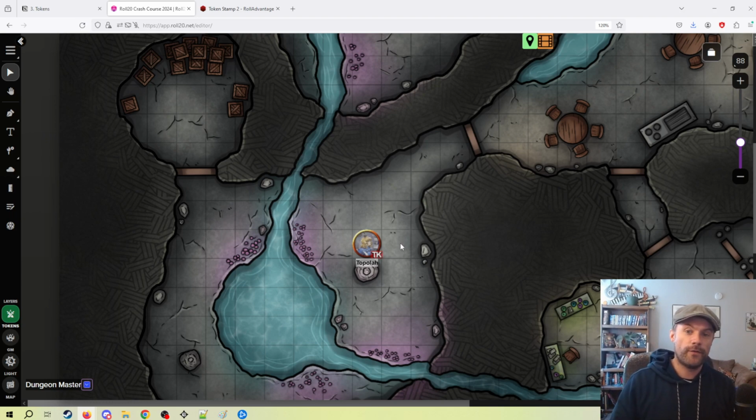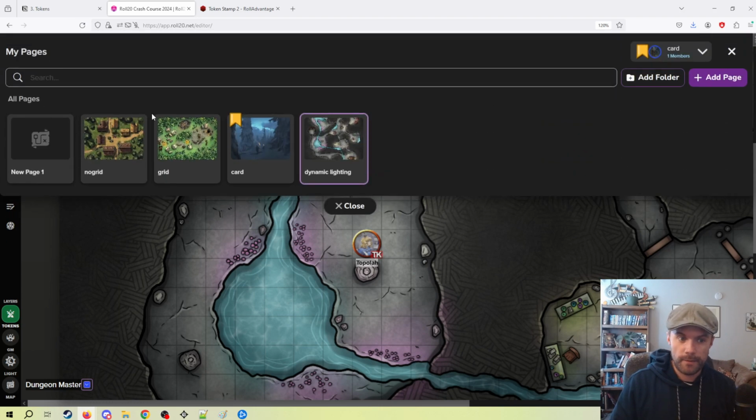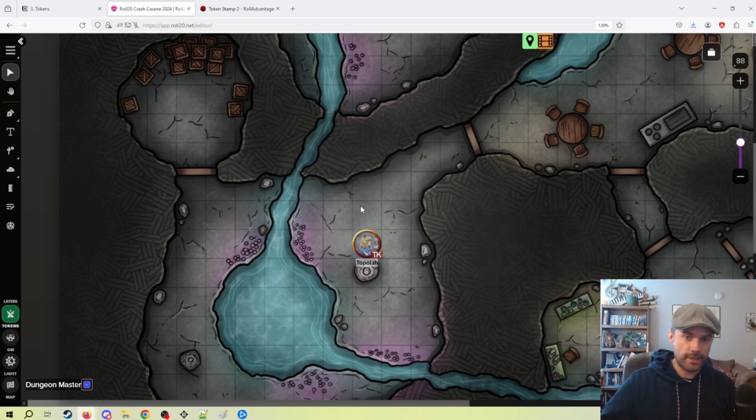So what I recommend doing is make a page that's just tokens. Set all your settings for those tokens on that page. Then when you need to get them again, go back to that page, select them, and copy paste them over into the combat page that you're on. And then the settings are all consistent. You don't have to set it up every single time. So do that.